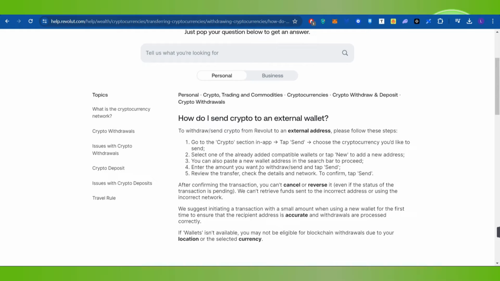Then you will have to enter the amount that you want to withdraw or send, and after entering it you need to tap on the send button in the bottom. Then you need to review the transfer and check the details and network, and if everything is correct you need to press the confirm button or tap the send button.